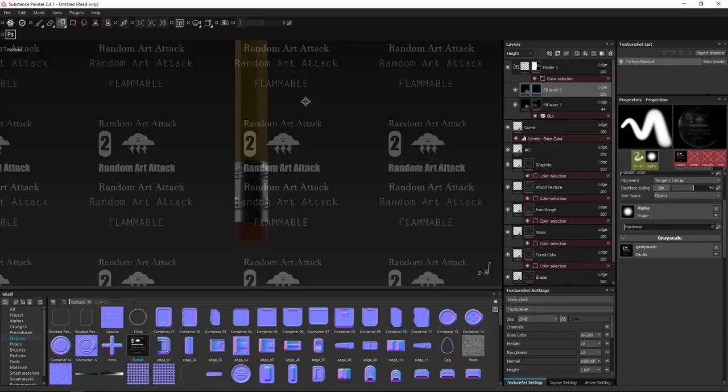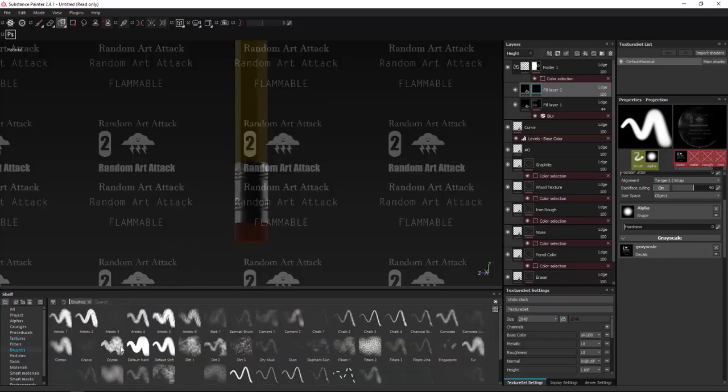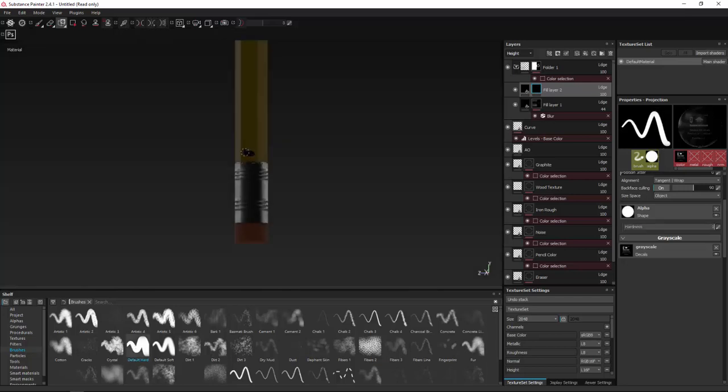Okay, so I'm going to put a number 2 right there. I want a harder brush so there's not softness to it. Default hard looks perfect. And I'm going to just paint around that too, like such. There we go.